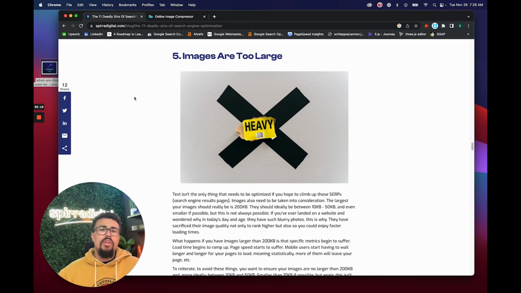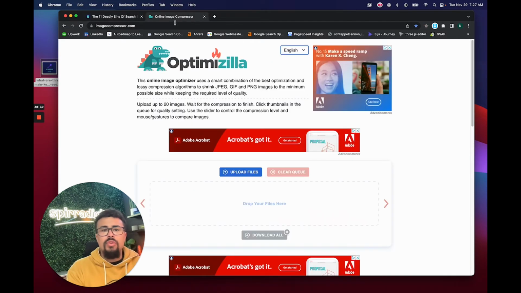In addition to that, Google is documenting your page speeds, and web pages with slower page speeds always tend to fare worse in the rankings. So again, just never have this happen. Always make sure to keep your images as small as possible. There's a bunch of tools you can use like Optimizilla. That's one I would recommend.